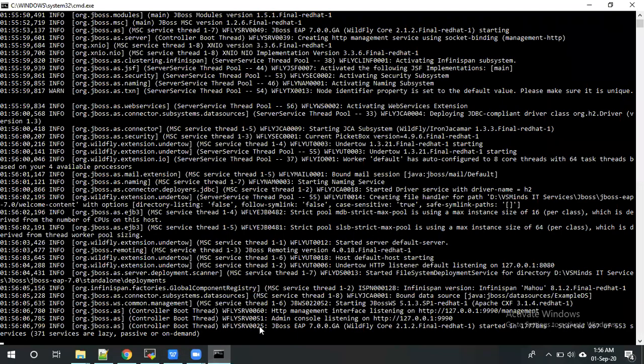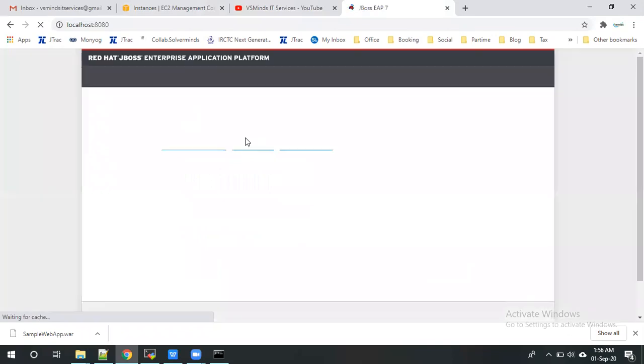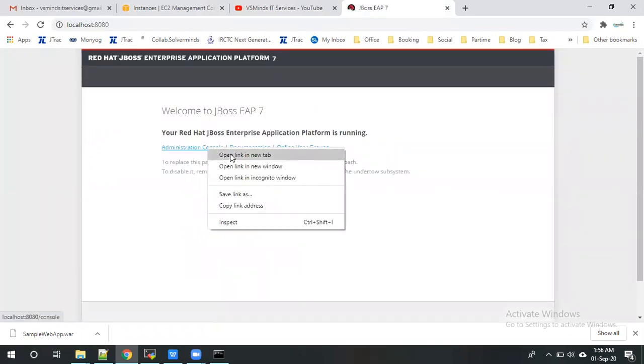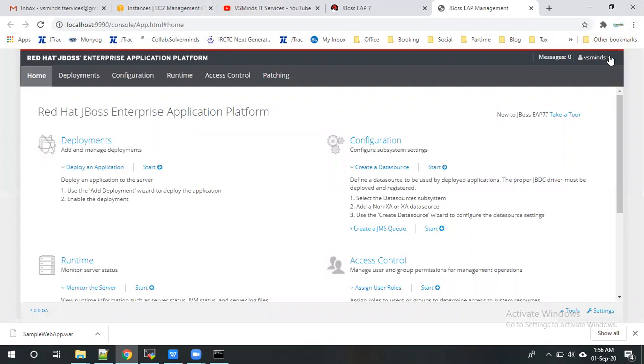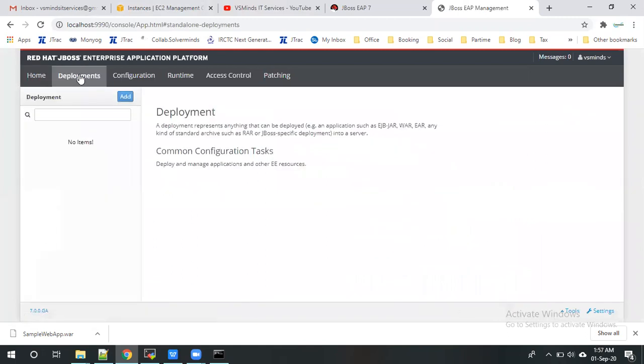JBoss is up and running on port 8080. Go to 8080. Yes, it is listening on 8080. Click on admin console. Here we need to log in with the management user. In the previous video I created a management user, JBoss Minds. If you want, you can log out, then log in as JBoss Minds and give the password. Go to deployments to start the deployments.